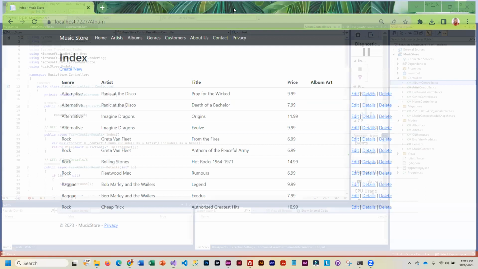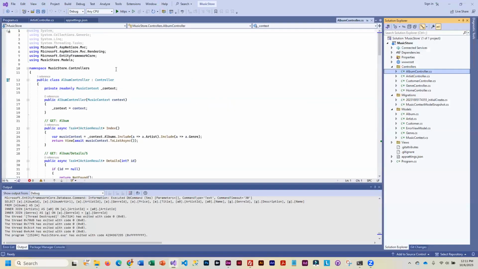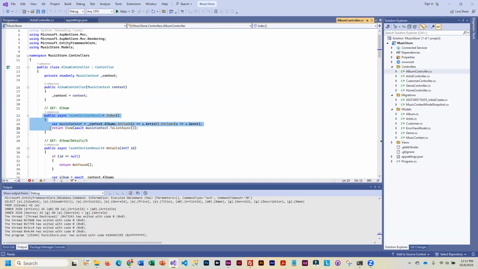Okay, so the complicated part of this is going to be in the controller itself. So let's go into our album controller. And it's the index action method that we're going to change. So right now, the index action method is fairly simple. And you can see that it's passing artist and genre. So because it is passing the data based on those 2 columns, it'll be pretty easy for us to change the sort order of those columns using our LINQ commands.